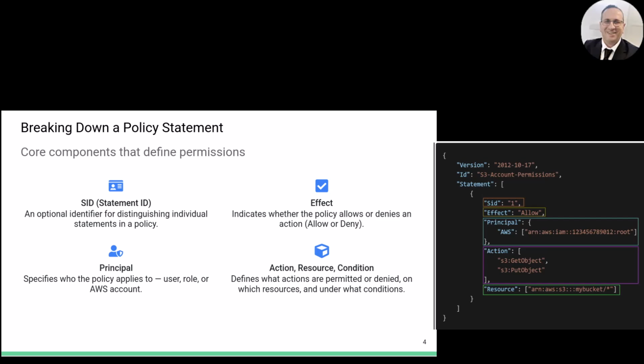Exam tips for the Certified Cloud Practitioner exam. Make sure you understand the key parts of a policy: effect, principal, action, and resource. We'll practice these throughout the course, so by the end you'll feel confident reading and understanding them.